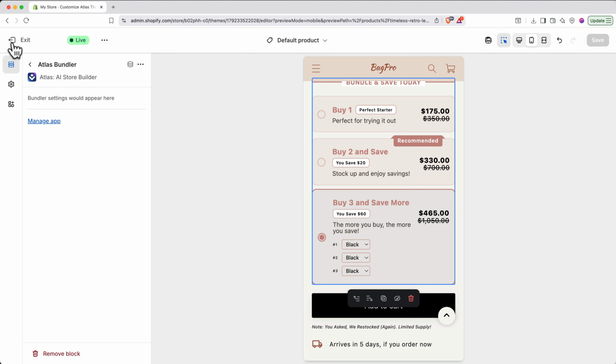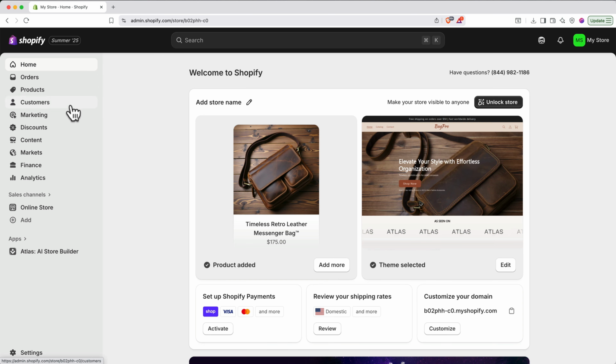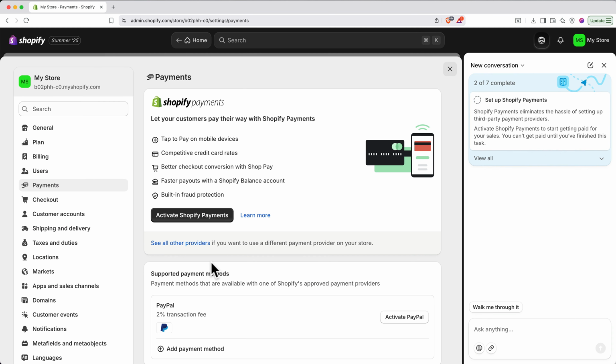But before we can launch, we still need to activate payments, dial in shipping, and make sure your site is visible. So first, let's activate payments. Click the button at the top left to exit the theme editor. Then click on home in the left side navbar, scroll down, and then under setup Shopify payments, click activate. Then under Shopify payments, click activate Shopify payments.